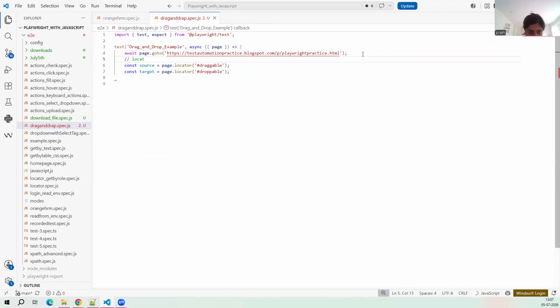The first step is to locate the source and target elements. Here, this is the source, and the target I have already given. Let's see if it is correct or wrong.